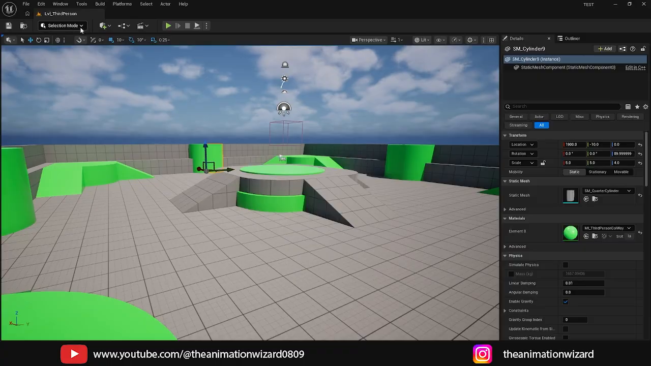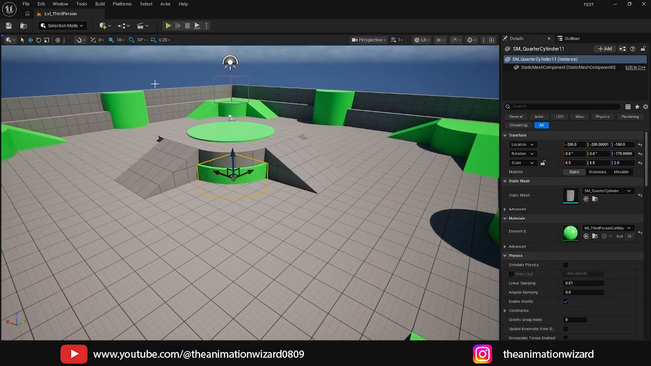Here there are some different modes. Here is the selection mode, and right now we are in selection mode. We can select assets, objects, anything. There is a landscape mode, where we can create the landscape. We have the foliage mode, mesh paint, modeling, fracture, brush editing, and animation. So there are some different modes, just like in Maya, where we have rigging, animation, lighting, modeling. Same here, we have selection, landscape, so different categories we can say.